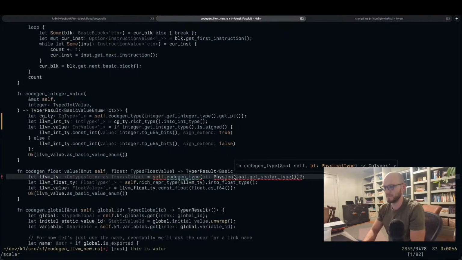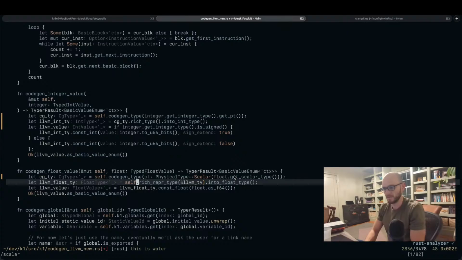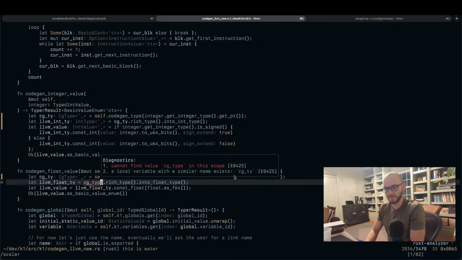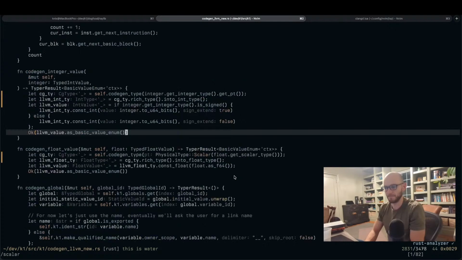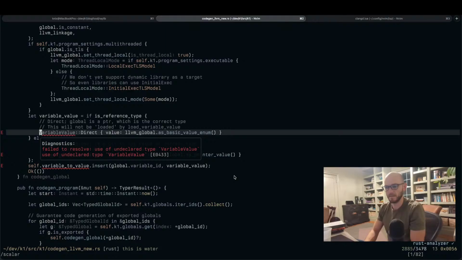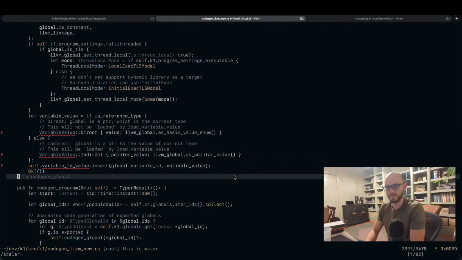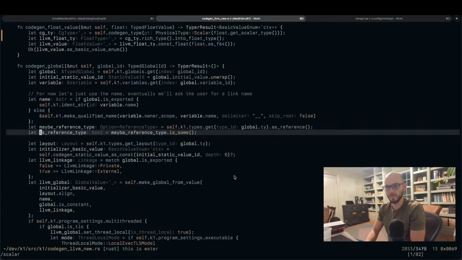This is scalar. This is not a good place to do this, but I'm just doing it here differently because I wanted to, and this is a CG type. So, and then we're gonna do the CG type dot rich type into float type is the LLVM float type. CG type, sure. And then we're gonna get a const float, and then that's that one done. All right. All right, and then global.